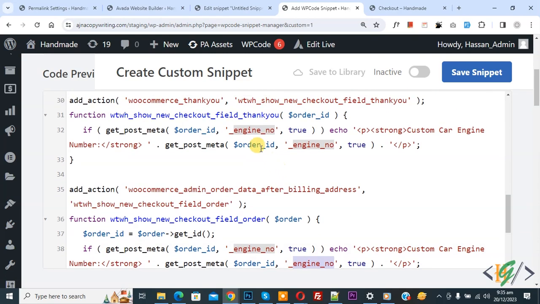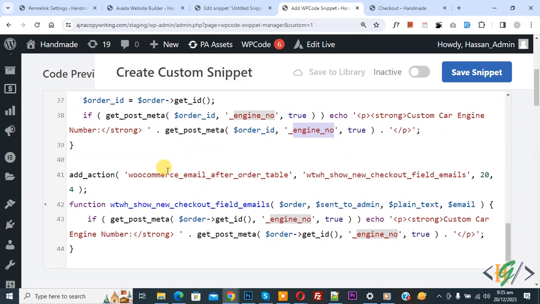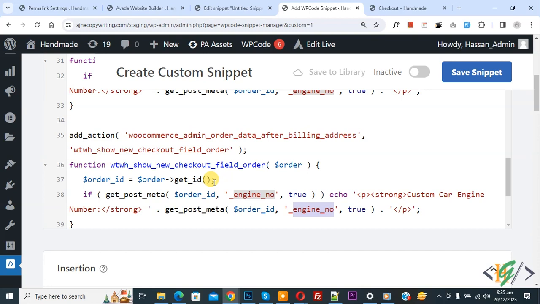When we highlight you see, and then you see woocommerce_email_after_order_table. So by using this code we are going to display the engine number in the email. Now you see get_post_meta engine_number, and then you see the text custom engine number car. So by using this data we are going to save and show data in the order thank you page, emails, and you will find all the code in the video description or in the comment section.